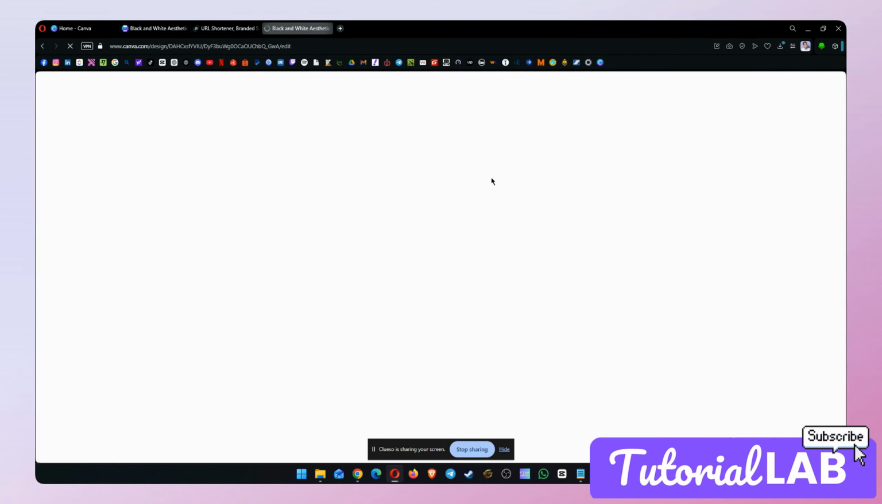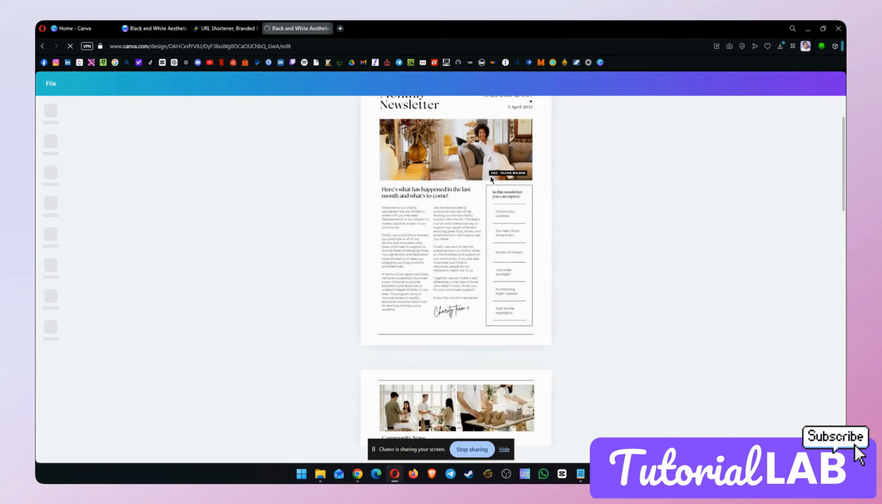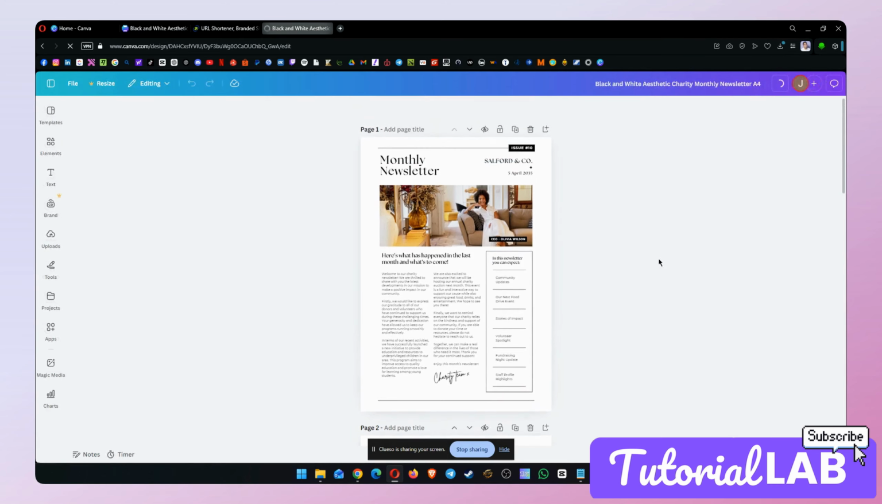And that's it. Your Canva document link is now shorter and easier to share. This simple step helps keep your messages neat and professional.